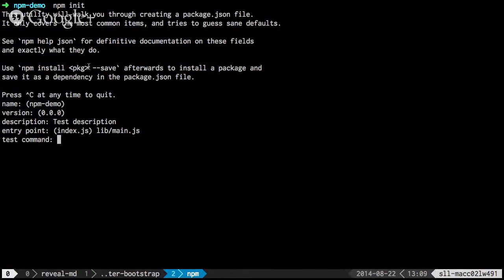Node is very big on testing. A lot of the Node community is really big on testing, so they try to get you to put in how to test your code up front. We don't necessarily know what that's going to be yet, so let's leave it blank. Git repository, I haven't created one yet, so I'm going to go ahead and skip that for now. Any keywords, this makes it searchable on NPM when you publish it. Who you are.